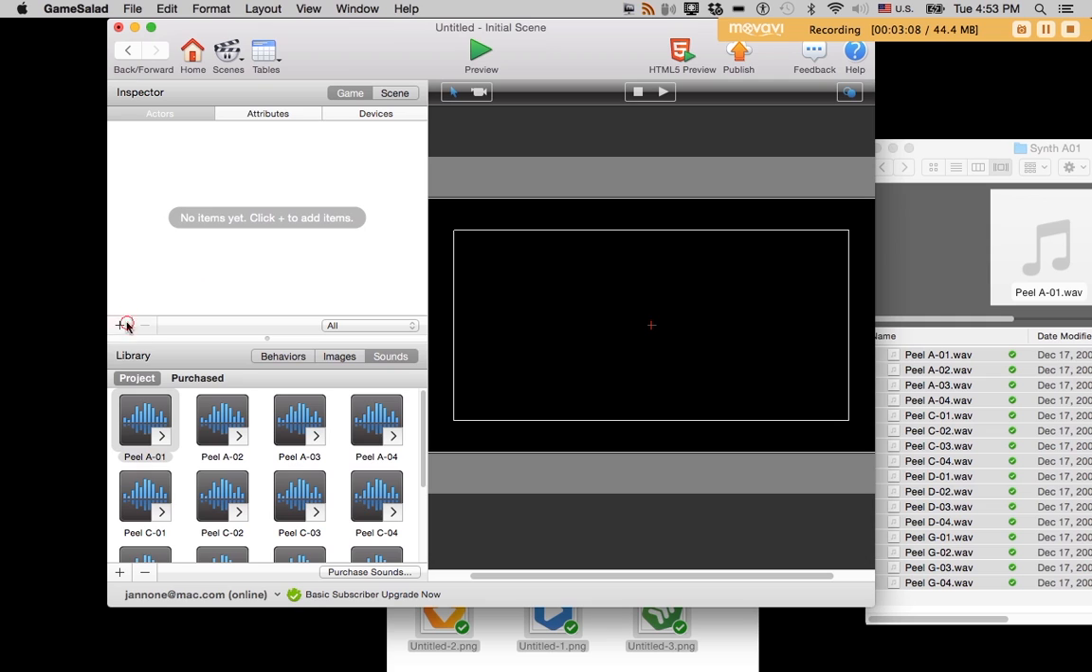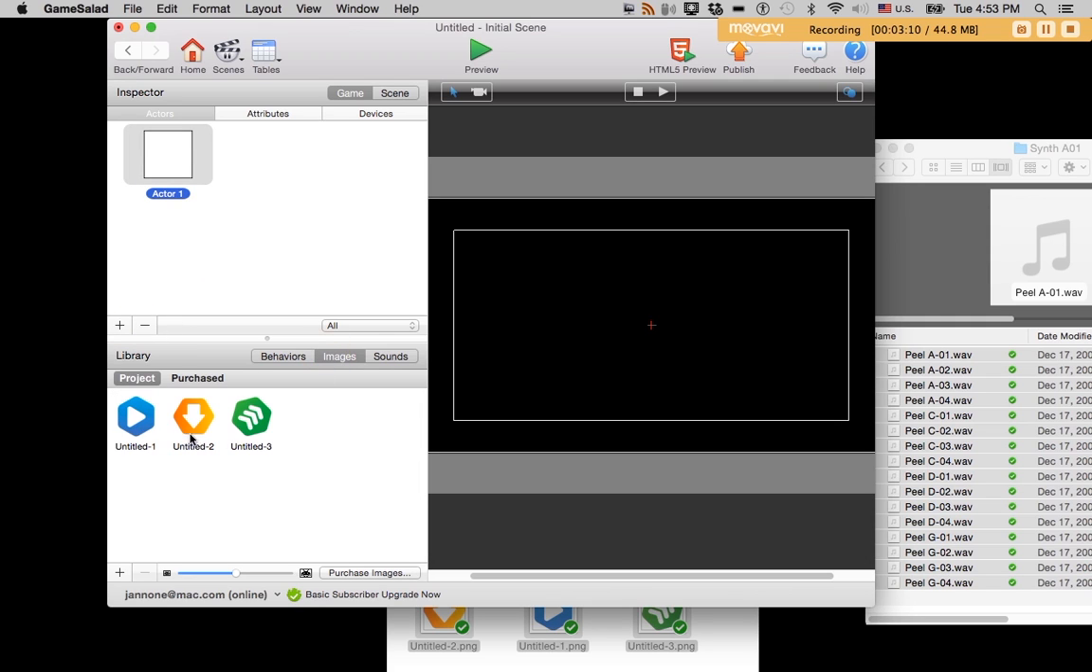I create a new actor by clicking the plus button here. I can assign an image to that actor by dragging it and dropping it. I can place the actor on the stage by dragging from the inspector to the stage.